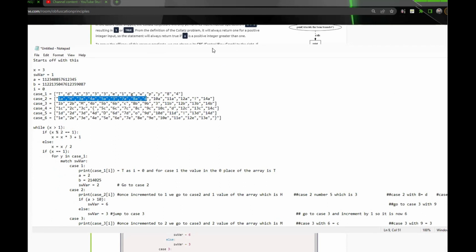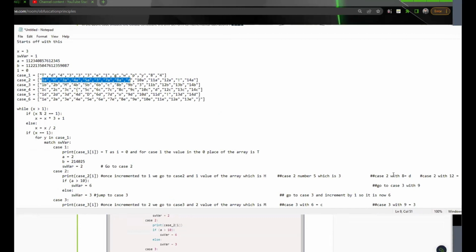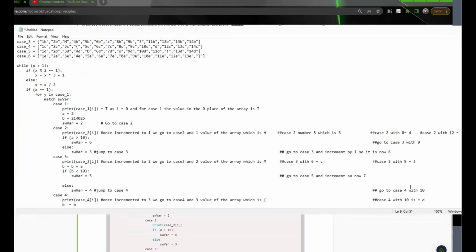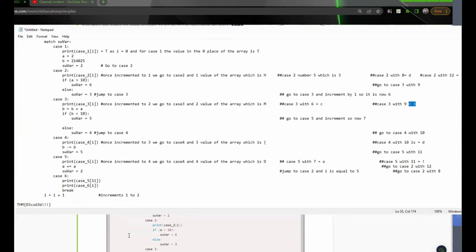Okay. And then I'll just kind of walk you through what the rest of it is. Oh snaps, should have moved it. All right, let me just go and pull this out a little bit more. There you go. Okay, so we got D. So now next you're gonna go to case 3 with 9. That's gonna equal 3. So you got the 3 there. Then you're gonna case 4 with 10, which is equal to D. Then you got the D there.